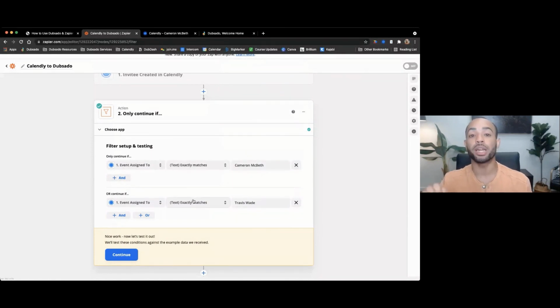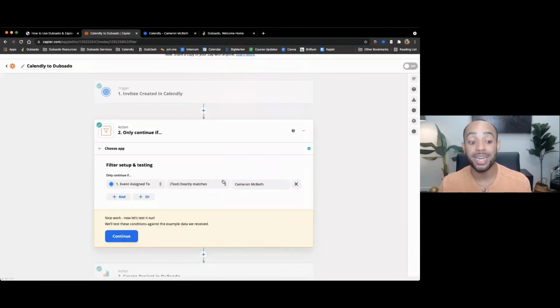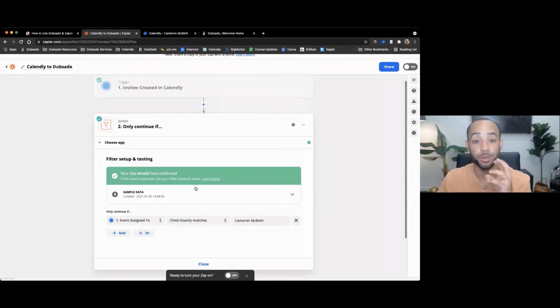So this is where you get a little bit more control over your Zap versus if you didn't have this filter, it's just every single call that gets booked. So you can see why maybe this is important if you only want certain things going through. So if we do this and we click continue, it's going to look at the sample data that I just filled out. So it's looking at it right now to see if that would match up, which you can see here. Yes, your Zap would have run.